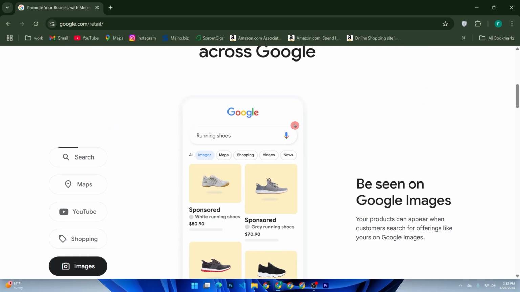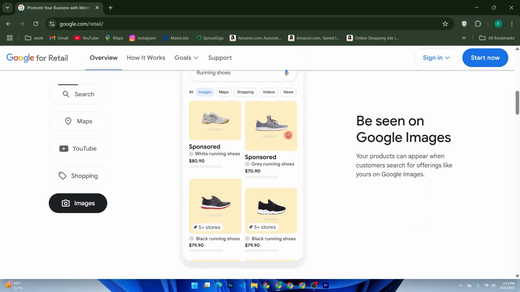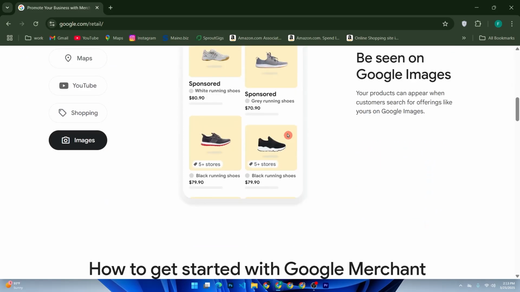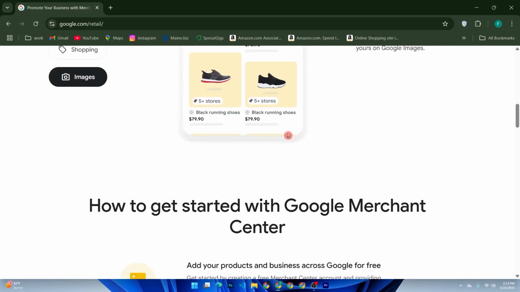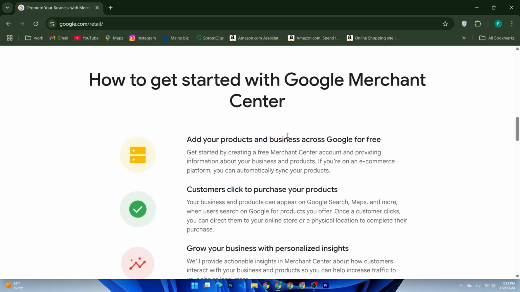Let's get started. Google Merchant Center, or GMC, is a free platform that lets you upload and manage your products so they appear on Google Shopping, Search, YouTube, and more. It's essential for e-commerce businesses looking to increase sales.